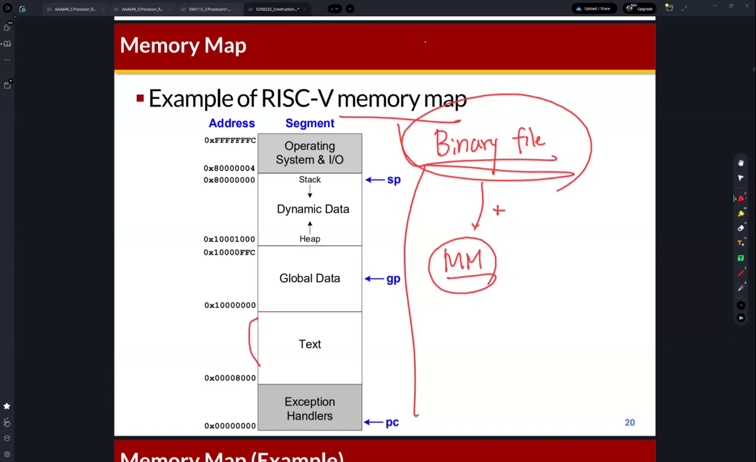When a binary file is launched or executed in a computer system, the operating system assigns a memory map to this binary file, and the operating system specifies a certain range of addresses for certain data or instructions. You can see the exception handlers in this figure, and then text means the actual instructions.